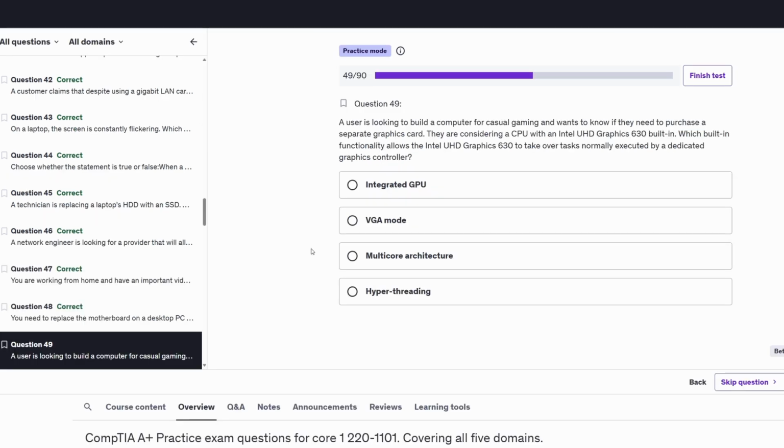A user is looking to build a computer for casual gaming and wants to know if they need to purchase a built-in or separate graphics card. They're considering a CPU with an Intel UHD graphics 630 built-in. Which built-in functionality allows the Intel UHD graphics 630 to take over tasks normally executed by a dedicated graphics controller? This one is basically exactly what it sounds, and that is integrated GPU.